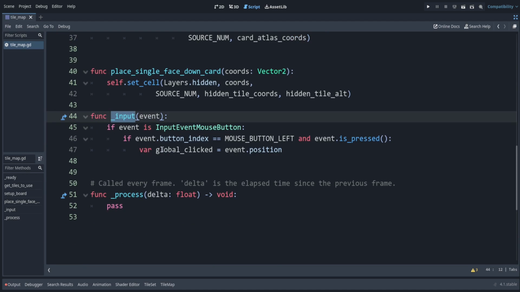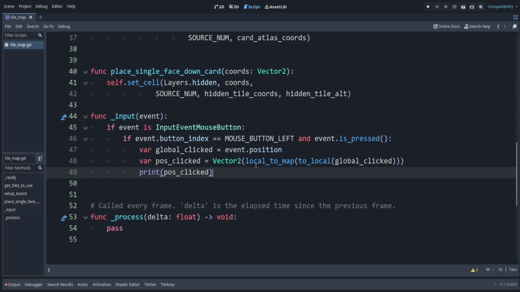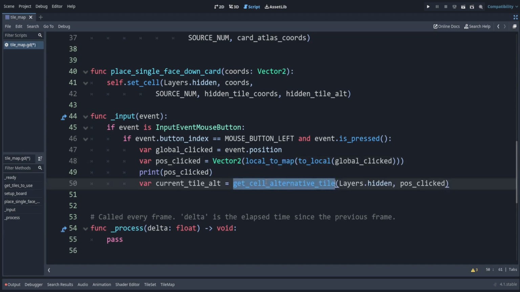This will tell us where we clicked in the global space, but in the local space of just this scene, we want to know where we clicked there. We convert this to Vector2, because this gives us a Vector2i, and that conflicts with what we have in other places. Next, we want to know the alternative of our current tile. So is this tile actually hidden?